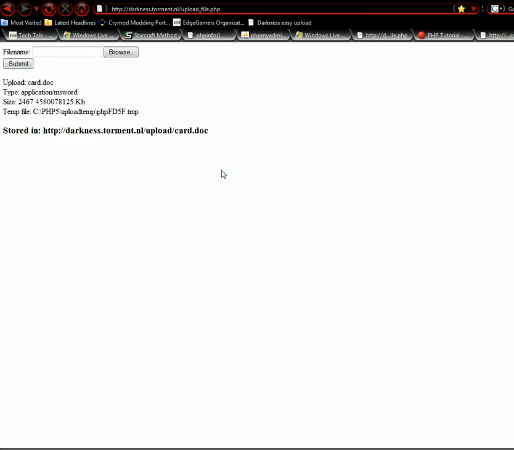Oh, there we go. As you can see, it's 2 megabytes, so it took quite a while. Stored on here, and I'll tell you how to do this later on the next tutorial.